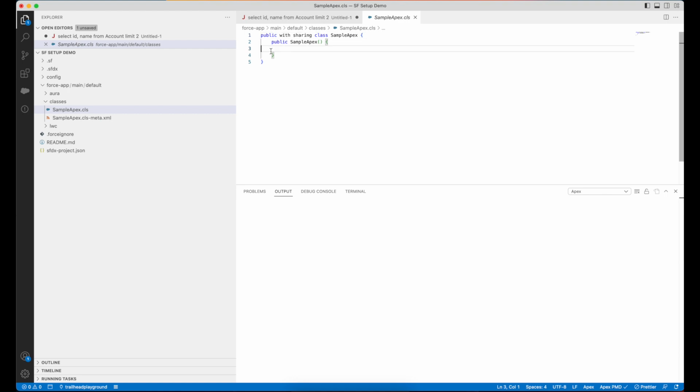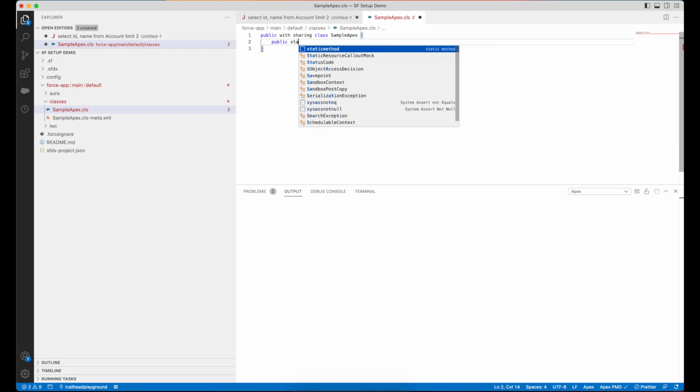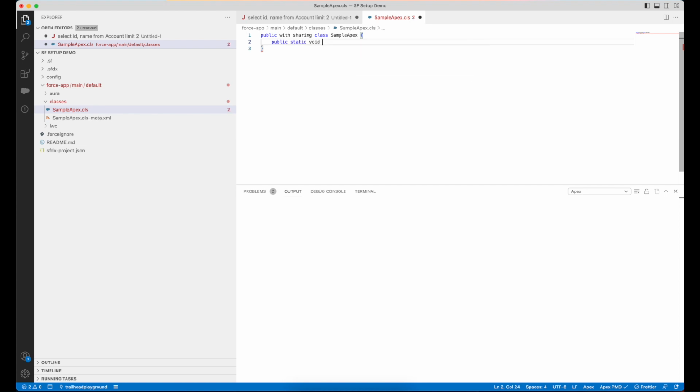Let's clear this output and let me modify a little bit here. Let's write a method, public static void myFirstMethod, so that we can see this in action. I'm not giving any signature as of now. Let's print a simple statement over here, System.debug('hello world from my first method'). Okay, that's it. You see a small dot over here.